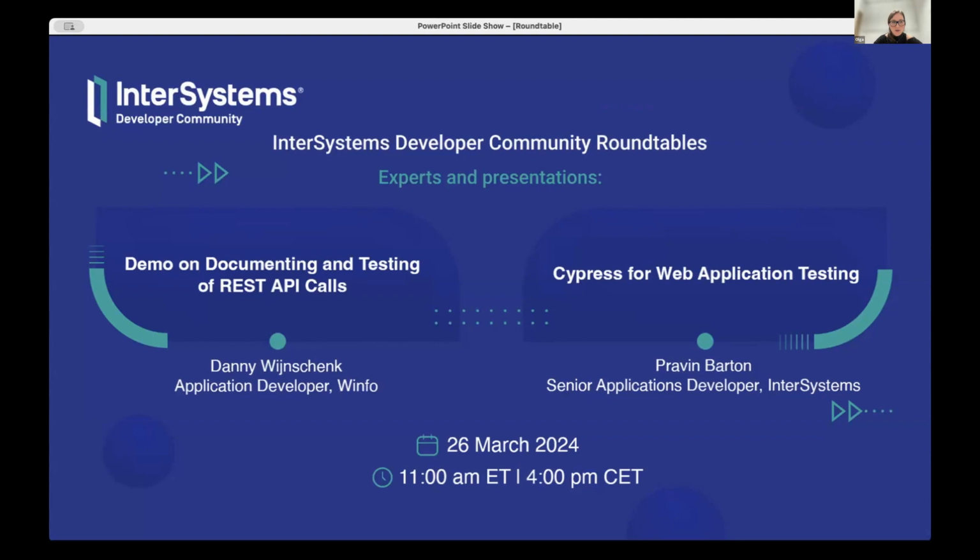And today we continue covering topics that were requested by developer community members. And we have two great topics for today's talks. First is a demo on documenting and testing of REST API calls, presented by Danny, application developer at Winfo. And the second one is application testing, presented by Pravin Barton, senior application developer at InterSystems. Thank you, Danny and Pravin, for speaking for us today.